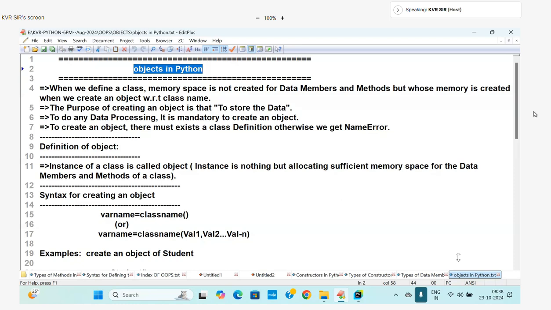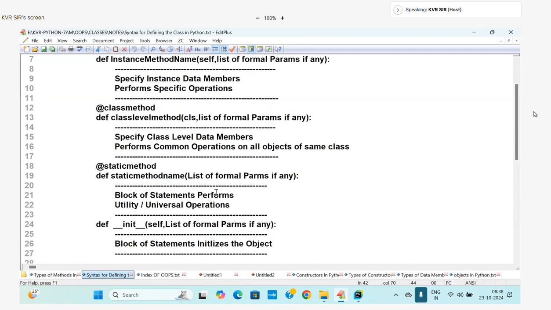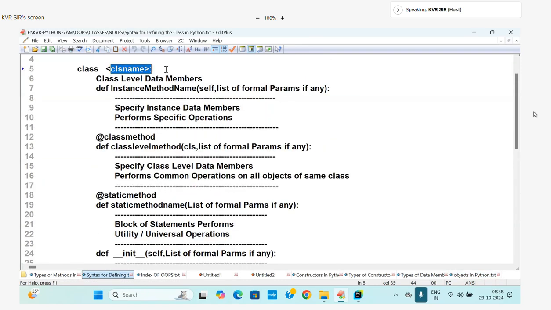Understood that? So tell me, in the class from now onwards, what are you defining? Data members, methods, constructor. Why constructor? To initialize the object. Why methods? To perform the operation. That's all. So the definition of class will be clear now, and this is coming to an end of the class definition.